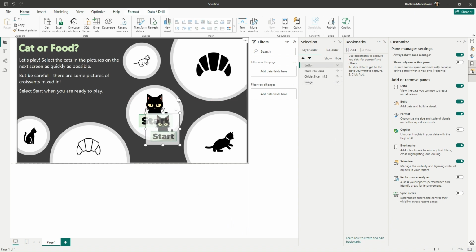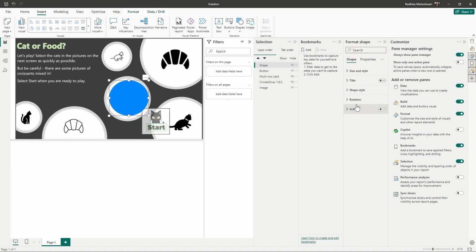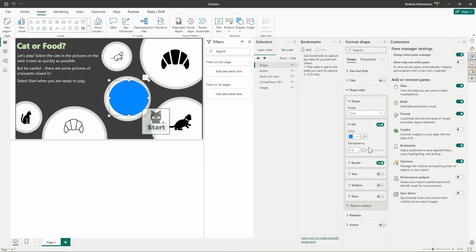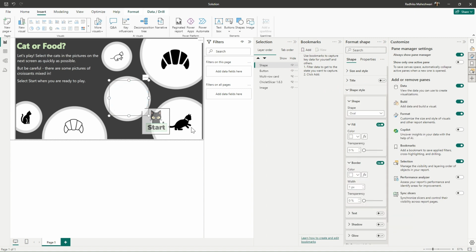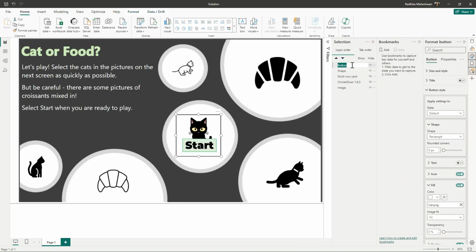I will just give a background of white color. Going into insert, inserting a shape which is a circle, and I will just decrease the size of this circle, put it here. This is just a hack, so just bear with me. And then for shape and style, for fill I will do white color, and for border also I will do white. And now when I place my button over here, let us just rename this.